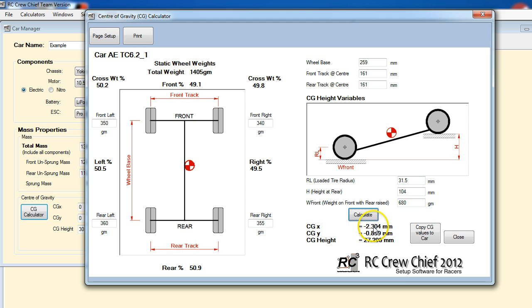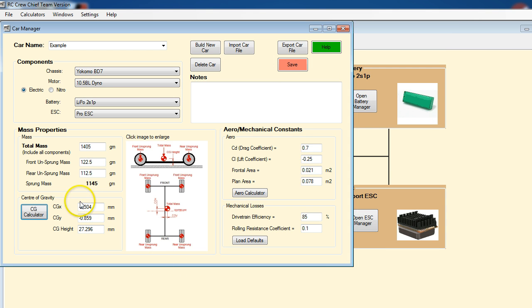It's calculated the location of the center of gravity relative to the center line or the midpoint between the front and rear axles. So it's negative 2.3, so it's 2.3 millimeters behind that center line. And the Y direction is laterally, and it's 0.8 millimeters, and the height is 27 millimeters above ground. So if we just click copy those values to the car and close, they've all been copied over, and then just click save again. And we're done.